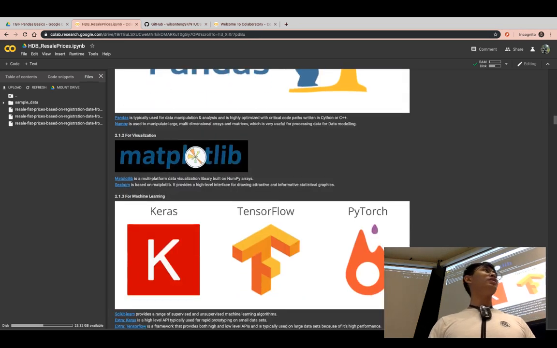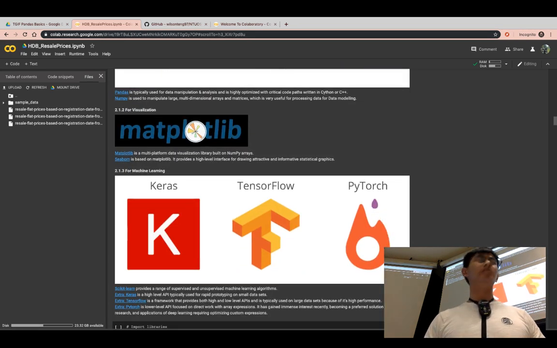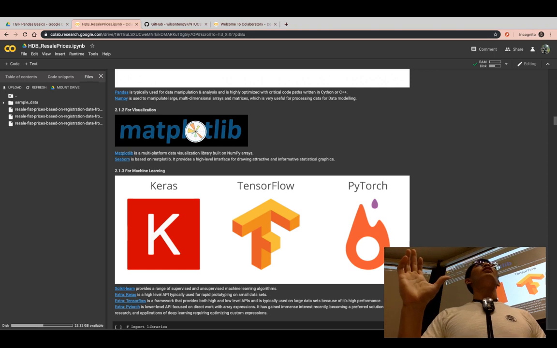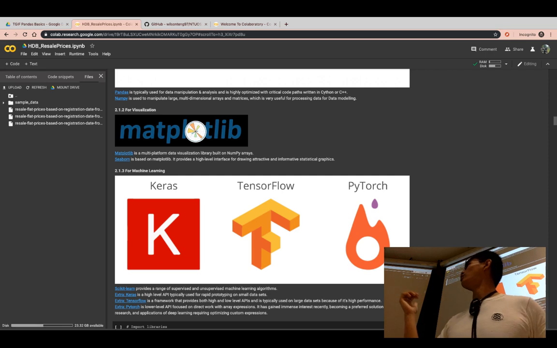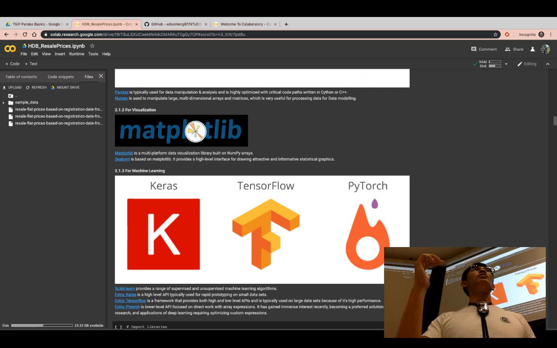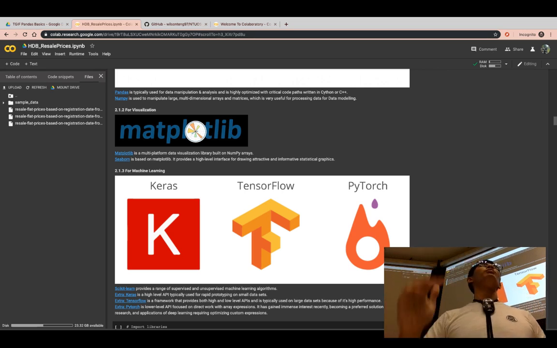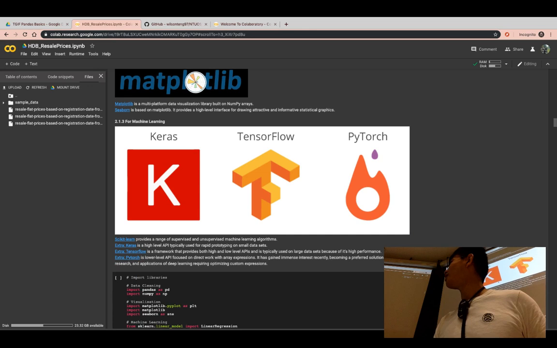Next one, for visualization, we have Matplotlib and seaborn. Before Matplotlib, there was not really a library to actually visualize data. So when Matplotlib came, a lot of people used it. Basically all the data scientists use it. But Matplotlib, if you look at the graphics, is a bit washed out. So people created seaborn, which is built on top of Matplotlib, and the graphs there are a bit more beautiful, I would say.